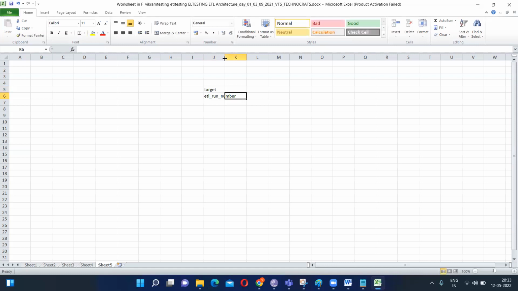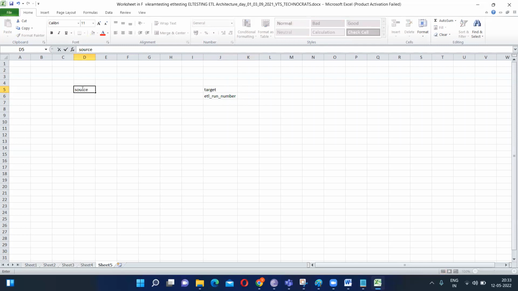Now this is your source. Understand like this. This is your source and this is your target. Suppose let us take 100 records. Suppose there are 2 records, 1 and 2. These 2 records got loaded. So this is a target table, and this is a source table.